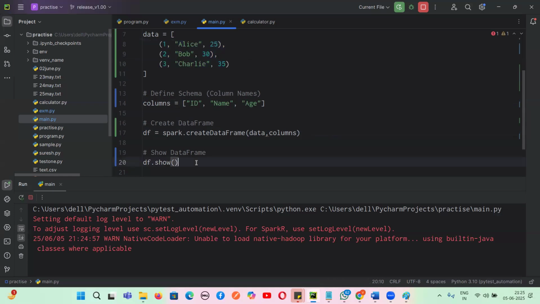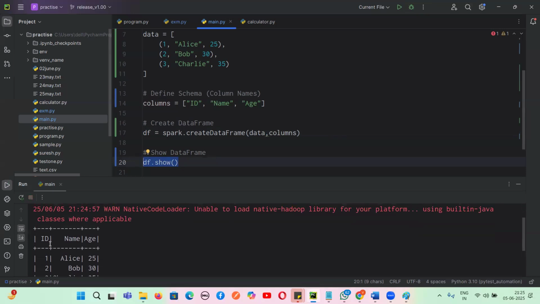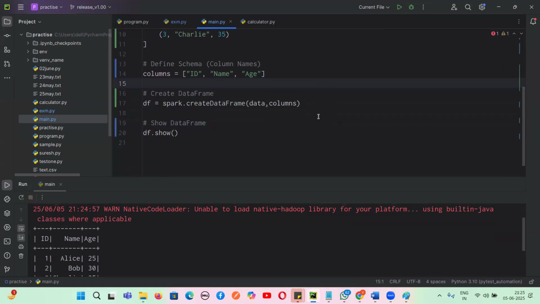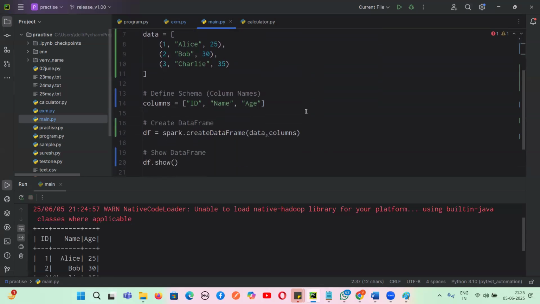And what is line number 20? It will show the data frame. Are you able to see the data frame? Yes. ID, name, age, and these values. Now, if someone asks you, can you create a data frame using Spark? Yes, a simple data frame we can create as of now. Someone will ask how to create a data frame. Can you explain to him that first we import the library SparkSession, then we create a Spark session, then we give the data and columns, then we create the data frame, then we show it.